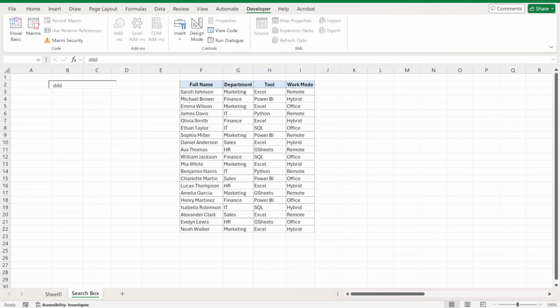To see what's happening behind the scenes, turn design mode back on and move the text box slightly to the side. Notice that B2 contains the exact same text. Move the text box back into place and turn off design mode so we can continue. Let's clear the text from the search box for now.